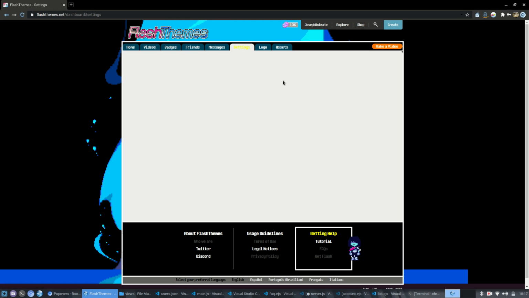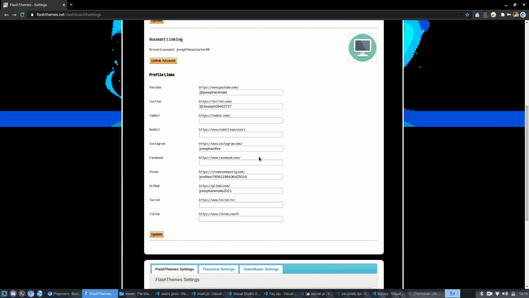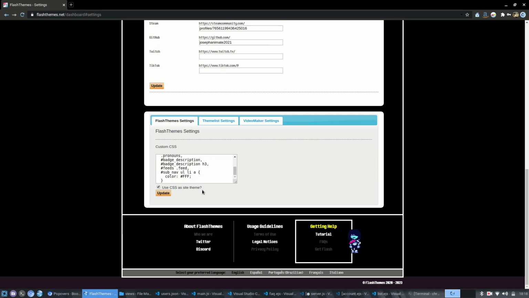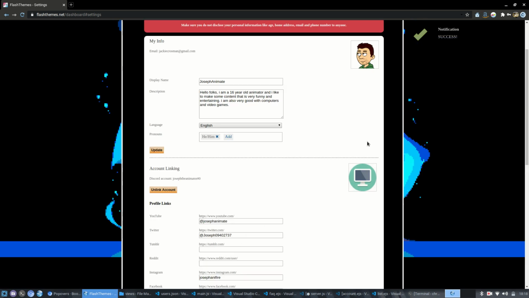And then you will scroll down until you see custom CSS over here. This is where you get to change the CSS of what you want the site to look like for you. And after that, you will click on this check mark over here saying use CSS as a site theme. So if you click on that check mark and click on update, you should get a success theme over here. And your site theme can change.